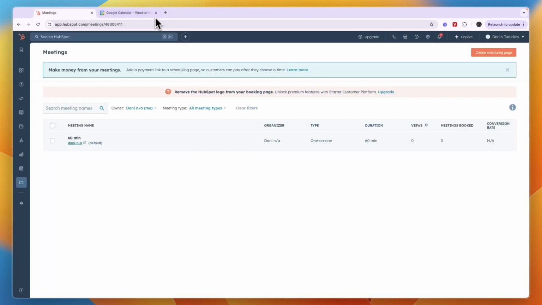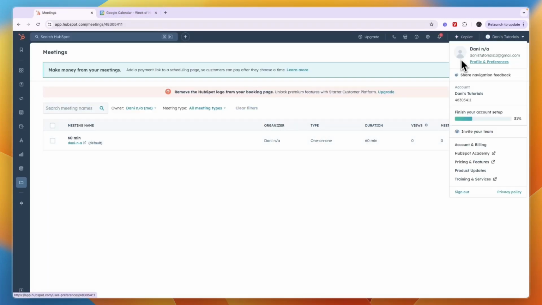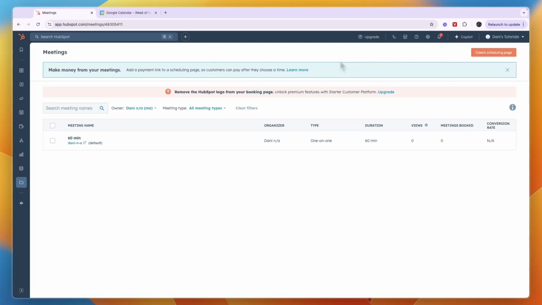Now you can set up some additional settings. So for example, you can add your own logo and all of that, but that is just done through your actual HubSpot account. So that's not specifically the scheduler. Now, if you would like to remove the HubSpot logo from your booking page, you will need to upgrade to one of their premium plans. So that's how to use the HubSpot Meeting Scheduler.